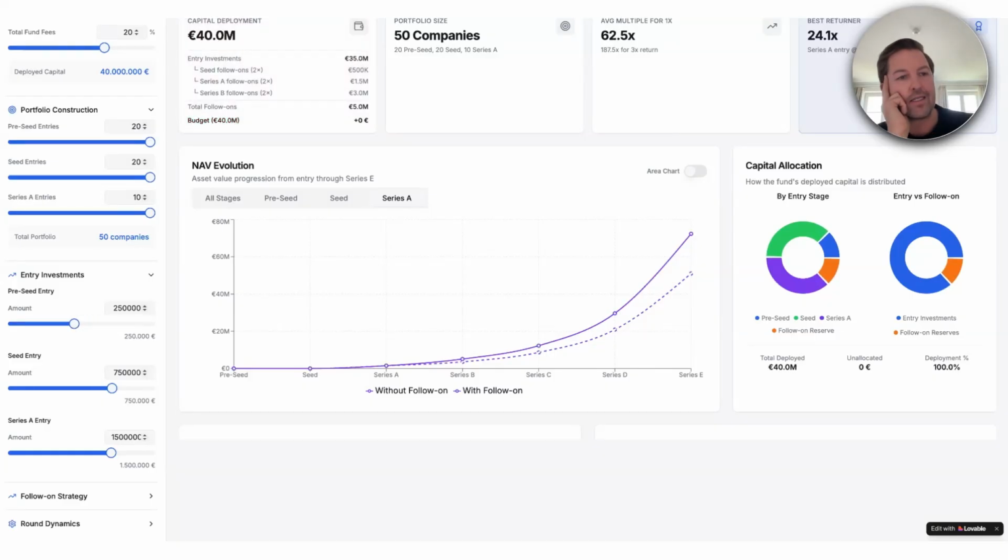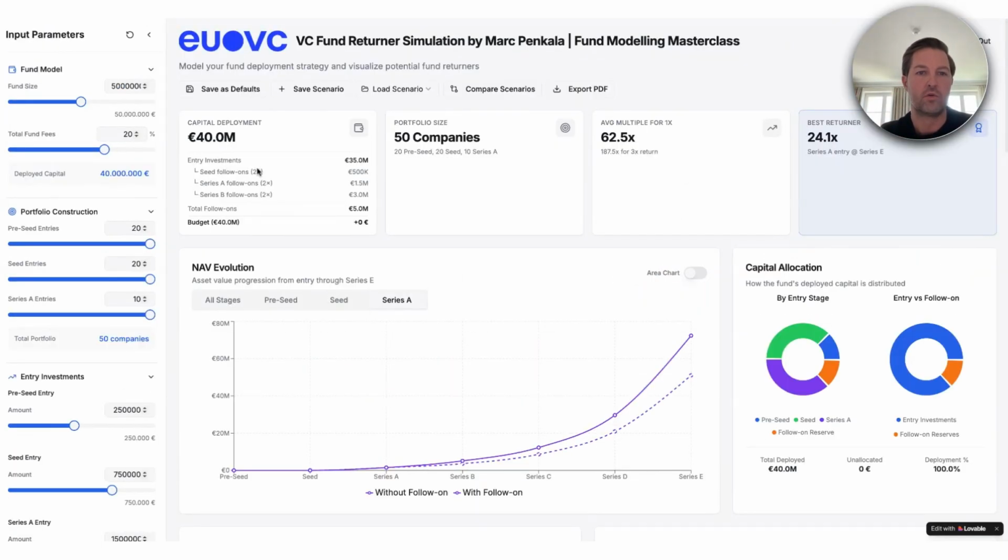And in this case, I said, well, we're going to do 20 pre-seed investments with 250K checks. We do 20 seed investments with 750K checks. And we're going to do another 10 Series A investments with 1.5 million checks. So you can see the total sum of the investments, 35 million.